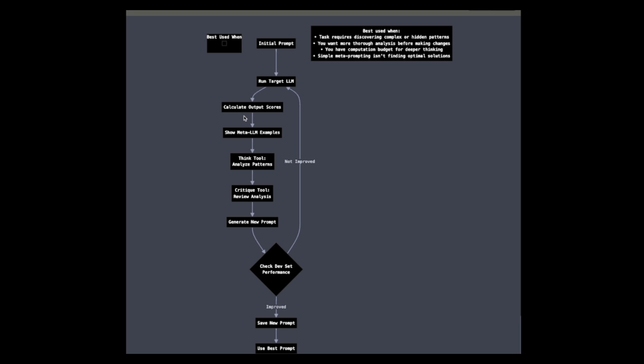So I would recommend meta prompting with reflection. And you want to make sure you have a computation budget for deeper thinking. That's why you don't want to leave the LLM to figure it out by itself. You want to add this think tool or critique tool in place to come to the best prompt faster. And if you see that simple meta prompting wasn't finding the optimal solution for you, you will try this approach.